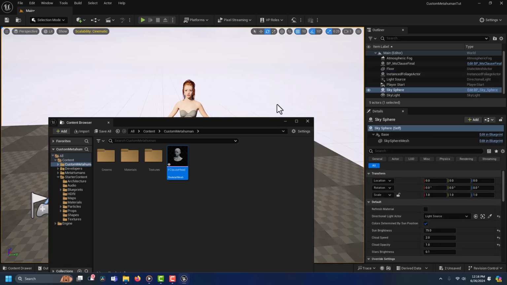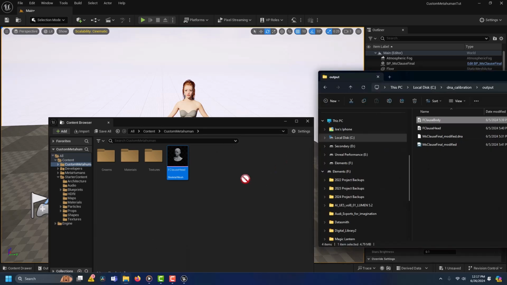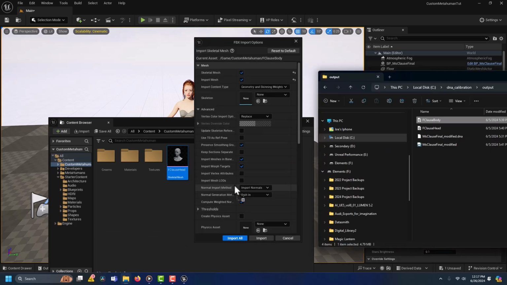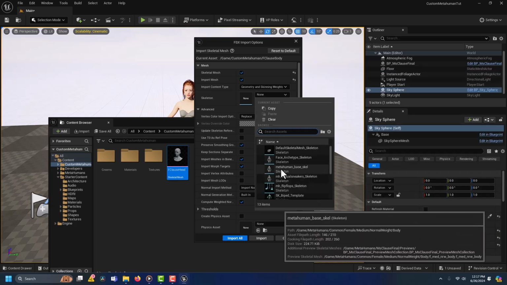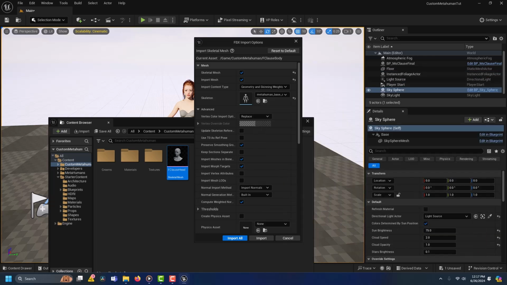Now for the body, fortunately there's a lot less to set up. Drag your body mesh from the output folder into your Custom Metahumans folder, and when the import options pop up, select Metahuman Base Skeleton. Again, make sure it's from the Metahumans common folder.